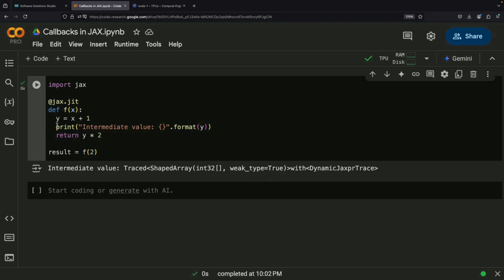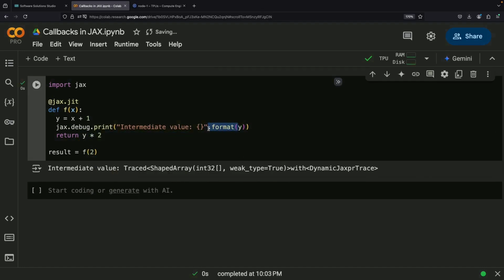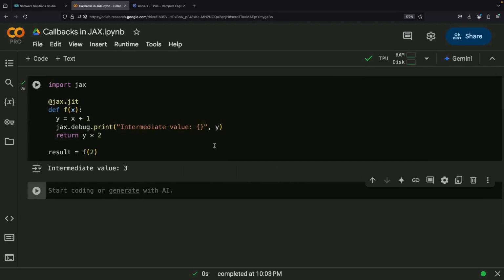For example, instead of using the regular print function, we can use JAX's special debug print function. When we modify our code to use debug print, we get exactly what we want. The intermediate value appears at runtime as expected. What's happening here is that the runtime value of y is being passed as a CPU array back to the host process where it can be printed properly.